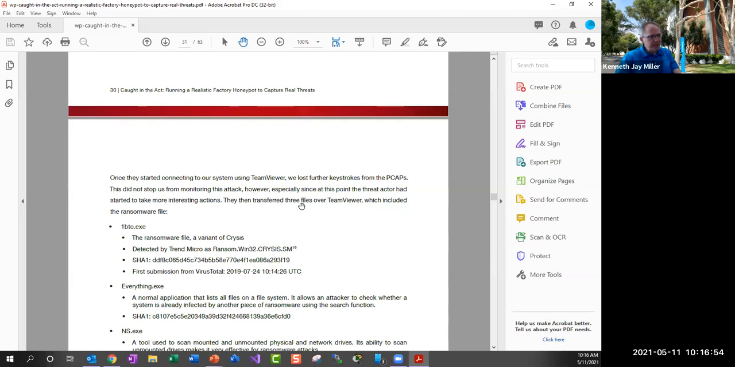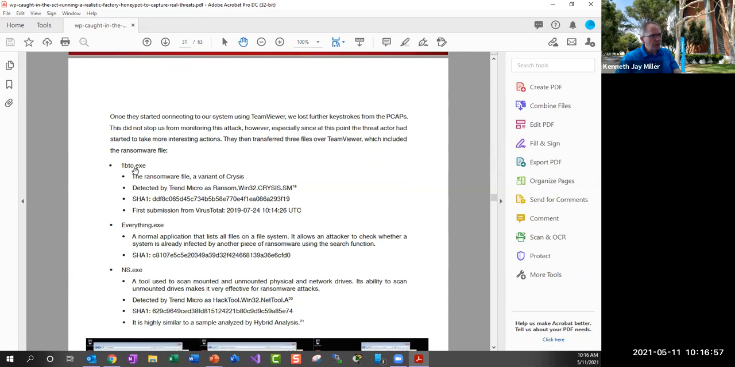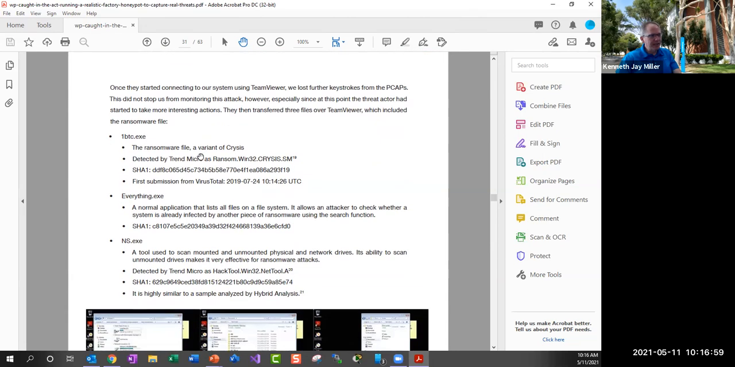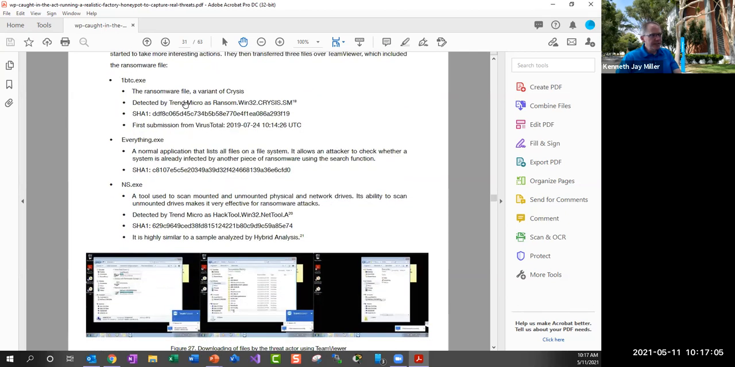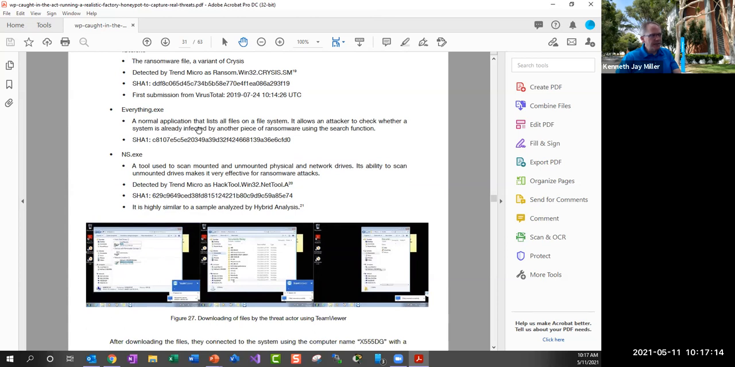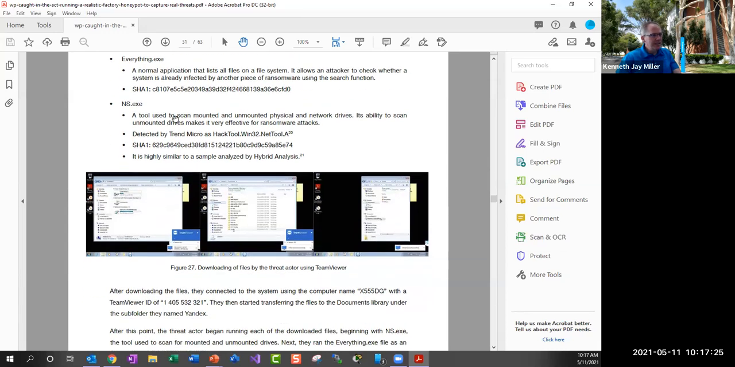And then they transferred 3 files through TeamViewer. The first, one btc.exe, is the ransomware file, a variant of Crisis, and it's detected by Trend Micro. It's there with the hash here. Everything.exe is a normal application that lists all files on a file system. It allows an attacker to check whether a system is already infected by another piece of the ransomware. And then ns.exe was used to scan mounted and unmounted physical and network drives. Its ability to scan unmounted drives makes it very effective for ransomware attacks.